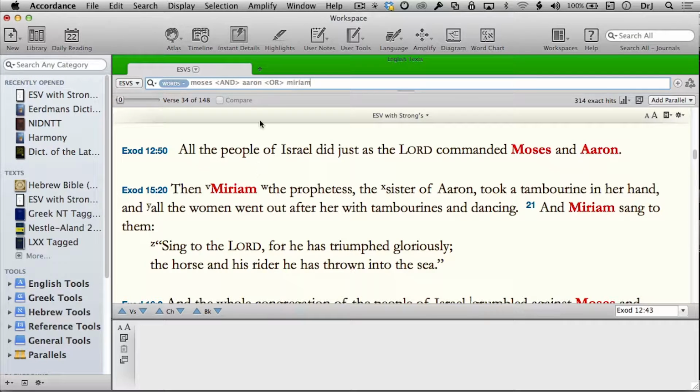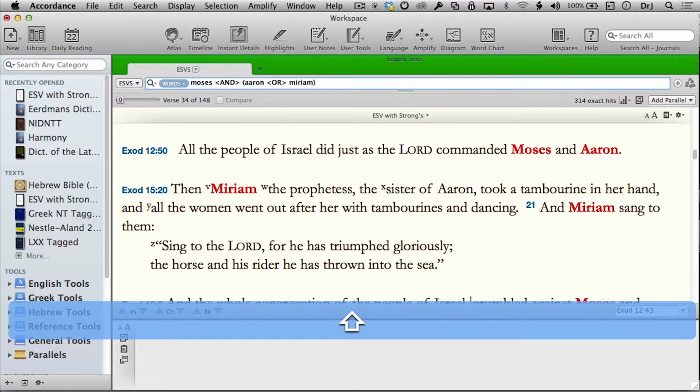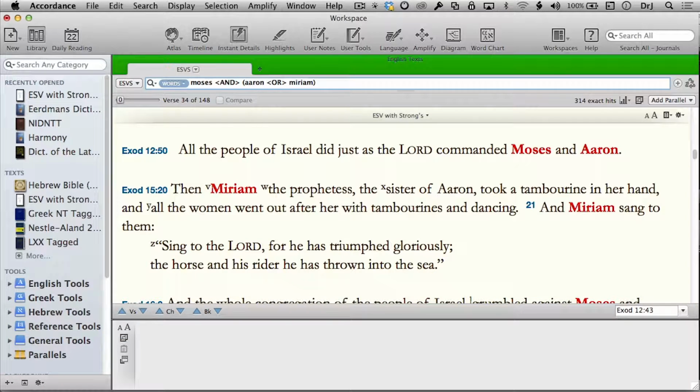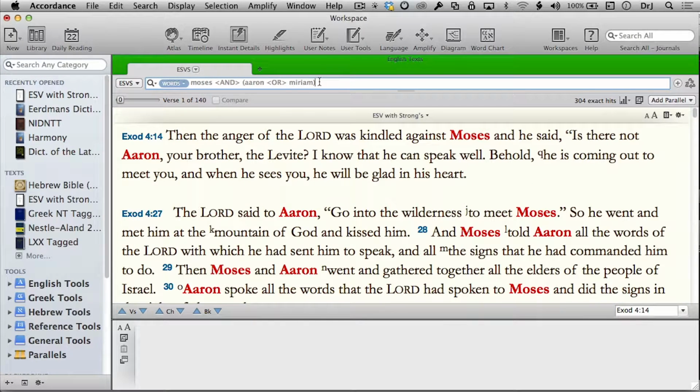So if I wanted Aaron or Miriam, either one, I could put parentheses around Aaron or Miriam. Just like those days we all try to forget, when we were taking algebra and putting parentheses around terms. So this now finds Moses and either Aaron or Miriam. Okay. All right, so those are connecting commands.